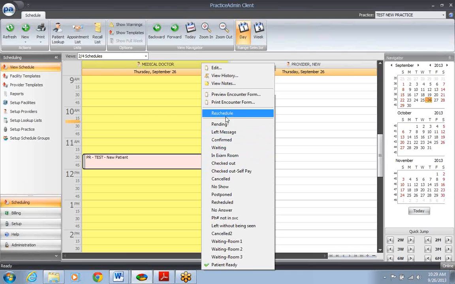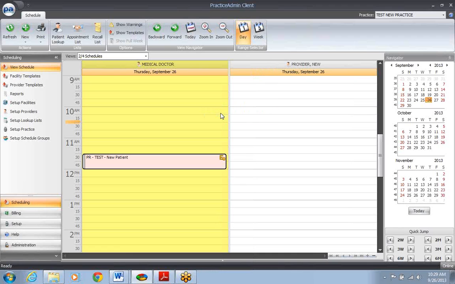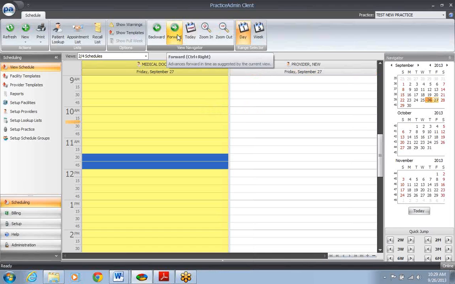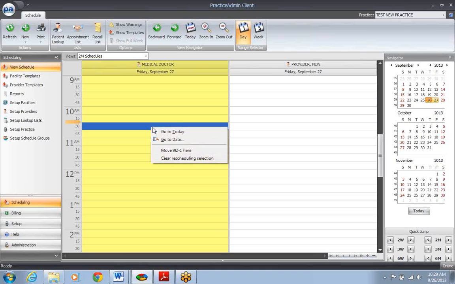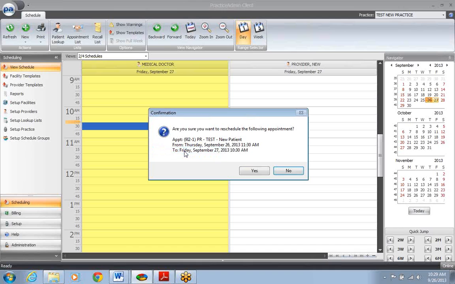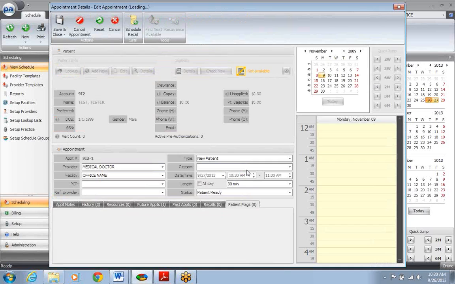Right here, this reschedule is the option of actually taking the appointment and rescheduling it for a different date and time. So we would do a typical left click with our mouse on reschedule, and then let's go forward to tomorrow's date. Now we can use the mouse to right-click, and we're going to select the option with the patient's account number to move it here. You will get a confirmation to confirm that you are moving it from Thursday to Friday. You would say yes if you agree.